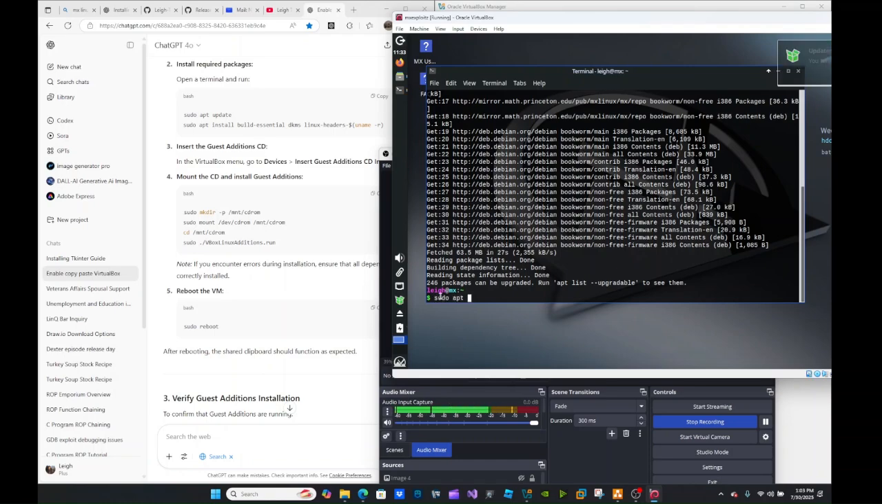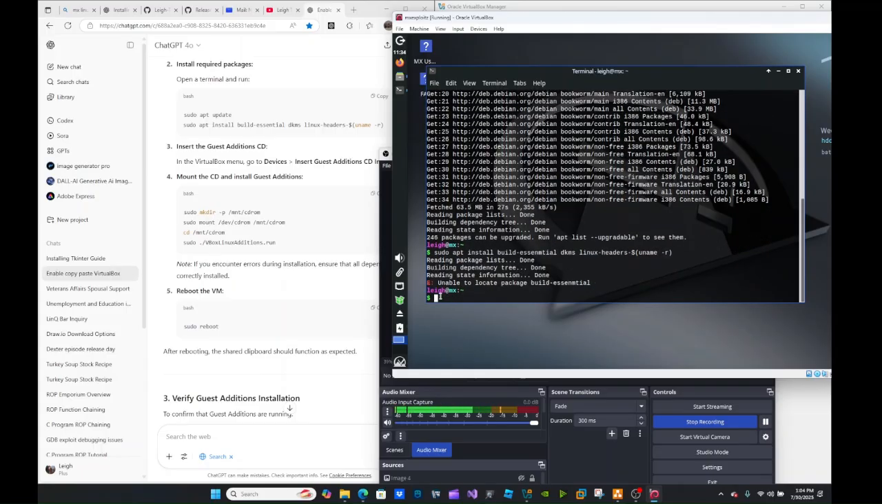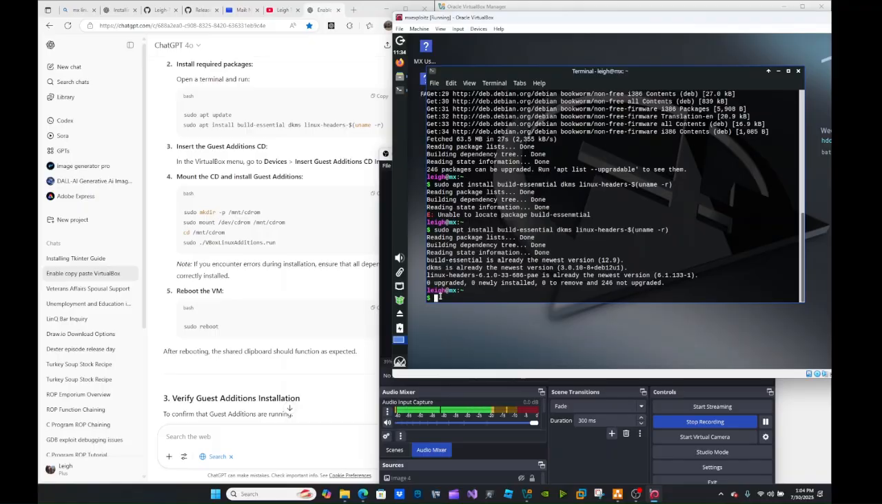So sudo apt install build-essential dkms linux-headers-$(uname -r). I think that's good. Oh, I've spelled build-essential wrong. Here we go. And that's updated.